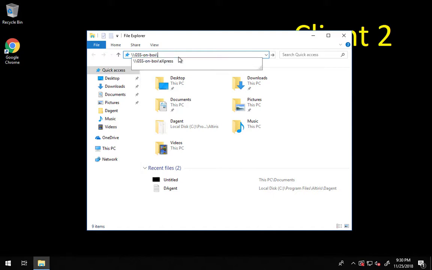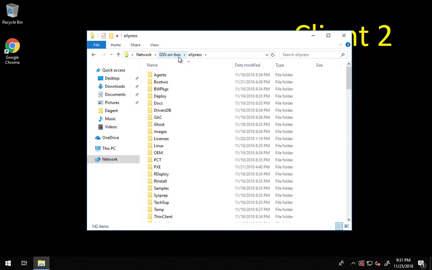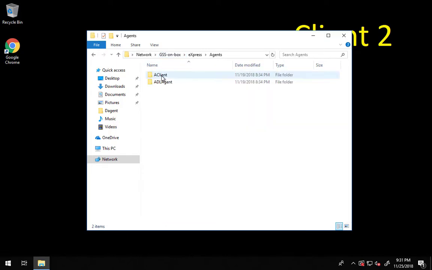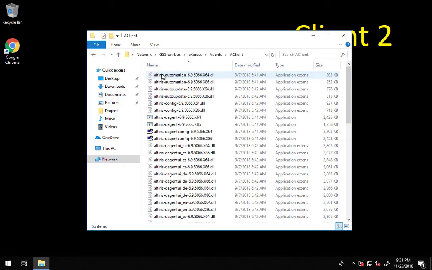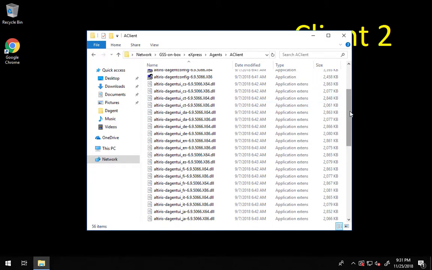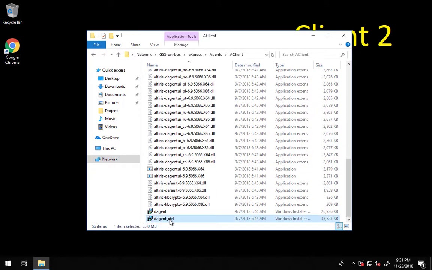So I have my GSS Onbox, which is the name of my server for this test lab, and I'm going to go to the Express share. That's where all of the Ghost files are stored, including the agents. And we can go into the client here. The ADL agent is for Linux, and we're just going to go with the regular client. And if we go down to the bottom, we can see we have our dagent and our dagent x64.